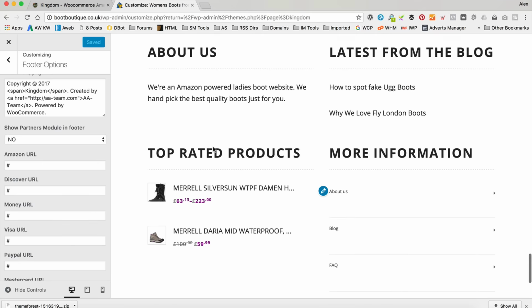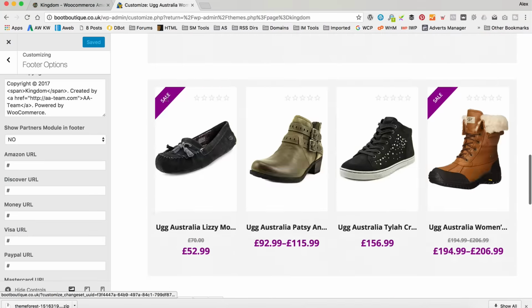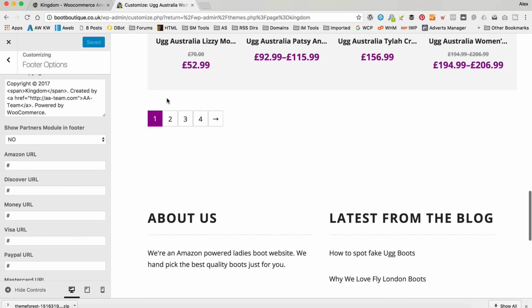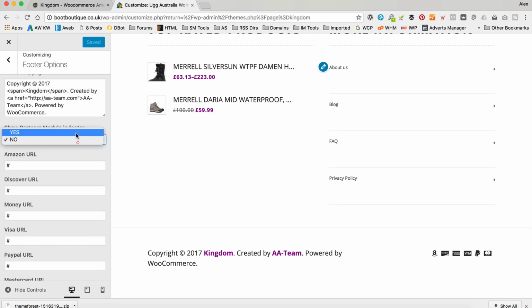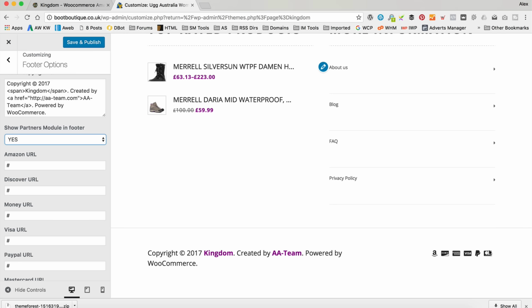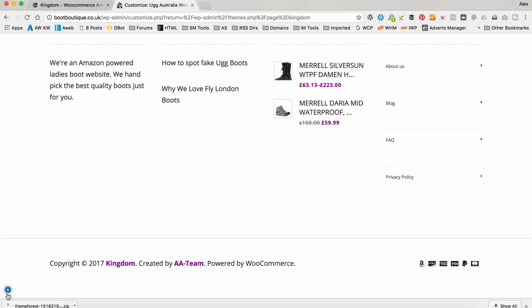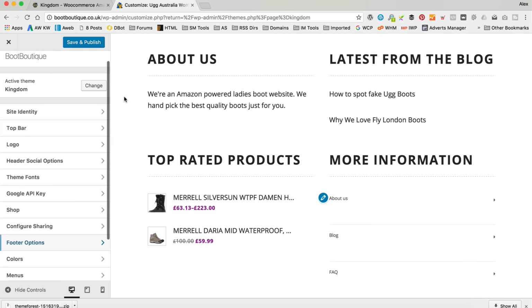Oh, I'm confused. The partners module is this bit here with the logos, which is something you probably do want to keep. And these URLs are for these icons here, should you wish to link to PayPal or whatever. I think they're a little bit weird. But hey, they're there if you want them. Oh, so to go back, we click on this arrow up here.